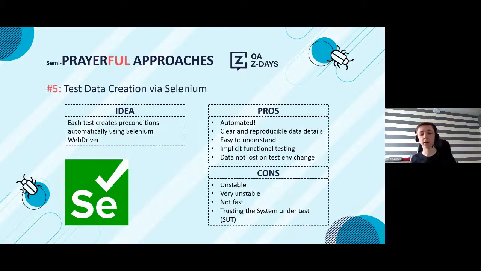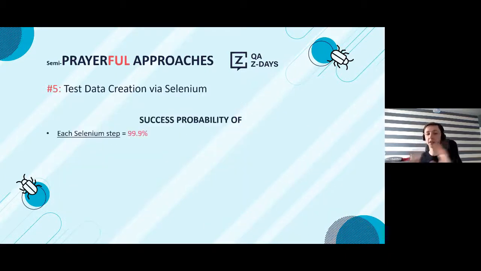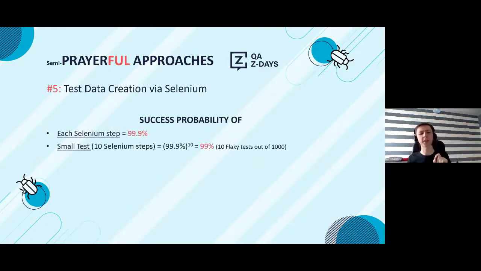But the problems, again, are quite important. First of all, it's unstable, very unstable. We all know that Selenium is not the most stable thing in the world. And to visualize that, let's go through a small mathematics. Let's imagine that the success probability of each Selenium step is 99.9%. Then we want to develop a really small test that consists of 10 Selenium steps, for example, click, find elements, or get text, and so on and so forth. And its combined success probability will be a bit less, 99%.